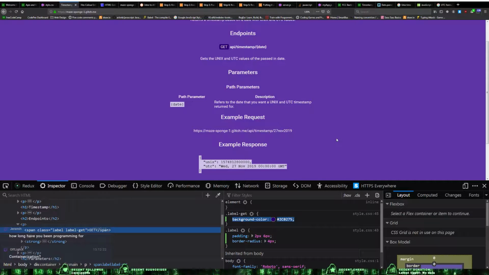How long have I been programming for? 104 days today. Containerization? I don't know what you mean by that. What do you mean by containerization?